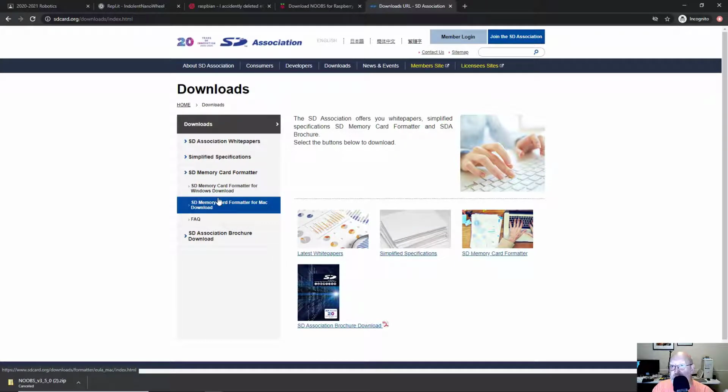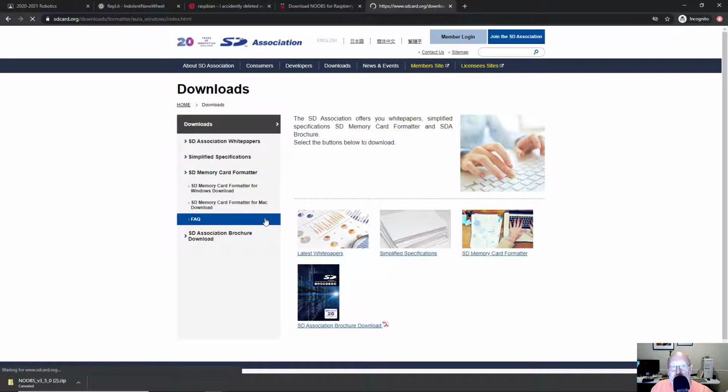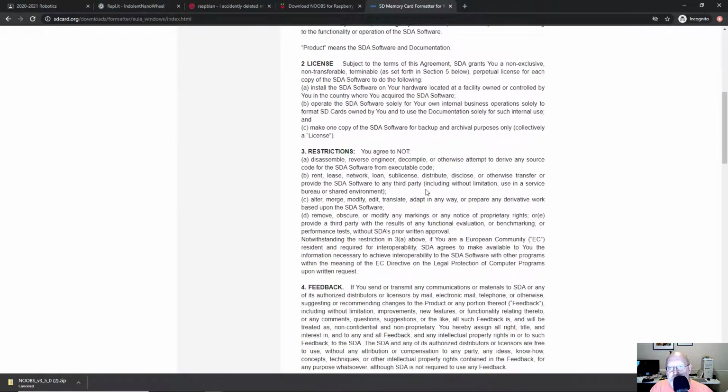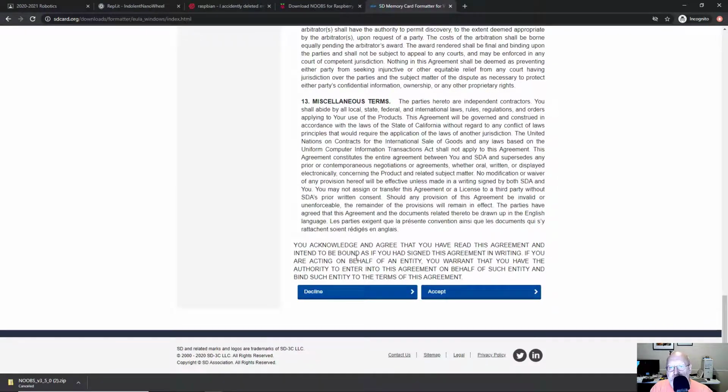This process actually works about the same on Mac or Windows. So although I'm on a Windows machine, the process is incredibly similar on a Mac. So I'm going to download the SD card memory formatter for Windows, and it's going to give me a EULA, user license agreement. I'm going to come down here and sign my life away by accepting it. I think I have to give up my firstborn child or something. All right, and you'll notice it's downloaded right down here.